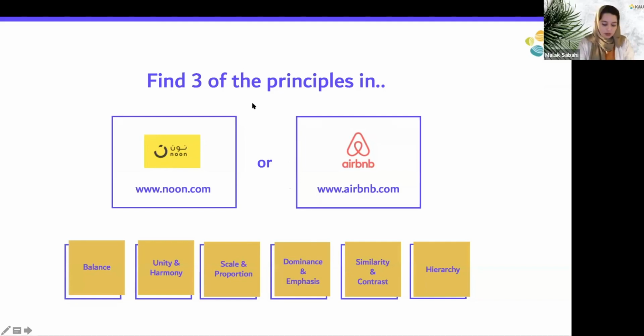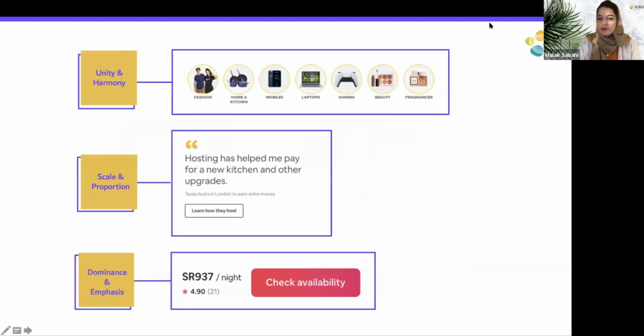Okay, no worries. So I'm going to share what I already prepared. I found these when I checked these websites. There's unity and harmony in Noon's website. Basically, they're using the same circle icon. It's the best way to create these visuals when you have an e-commerce. So it looks the same, but still the text is different. The image inside the icon is different, but it gives it this harmony feel. This makes them look like they understand their branding.